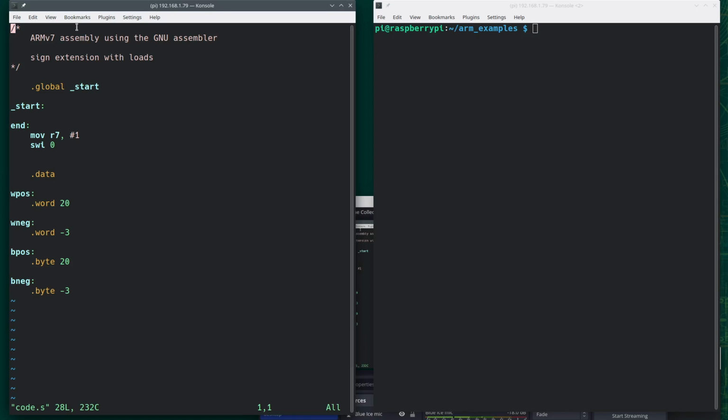In this video, I'm going to discuss the idea of sign extension, and I'm using ARMv assembly using the GNU assembler. So down here, I've already created some data. This will be the value of 20 stored in a word, which is 4 bytes. This will be -3 stored in 4 bytes. This will be 20 stored in a single byte, and -3 stored in a single byte.